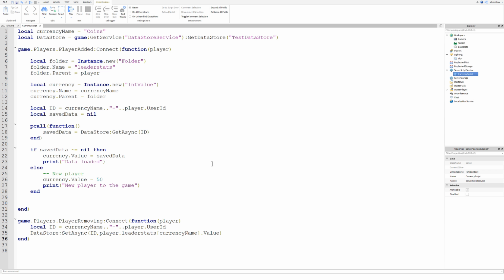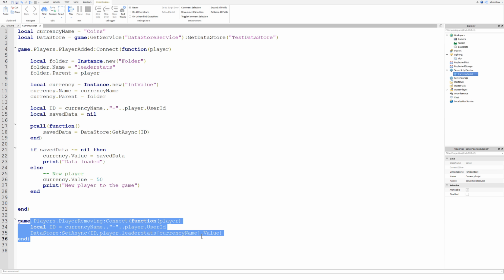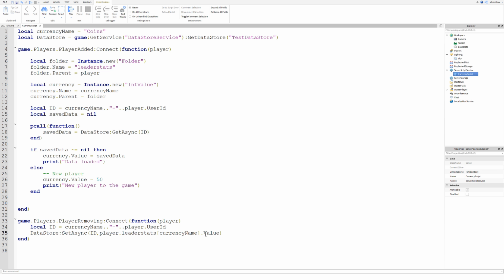Now, what about the last player in the game? Because we all know that when you're in a game and you're the last person in the game and you leave, the game shuts down. If the game shuts down, then there is a chance that this script, which is saving the data, might not finish saving by the time it shuts down.